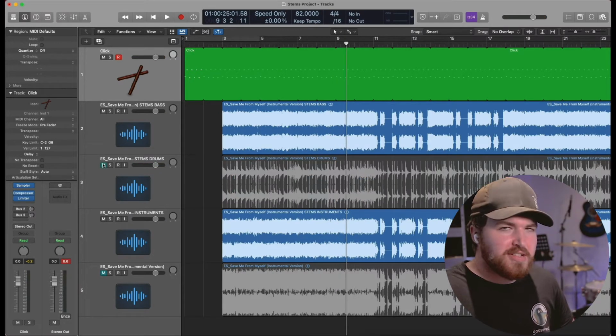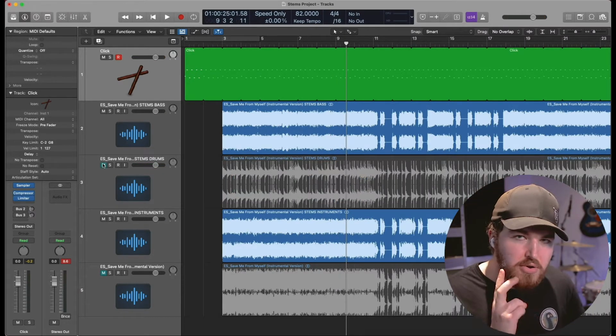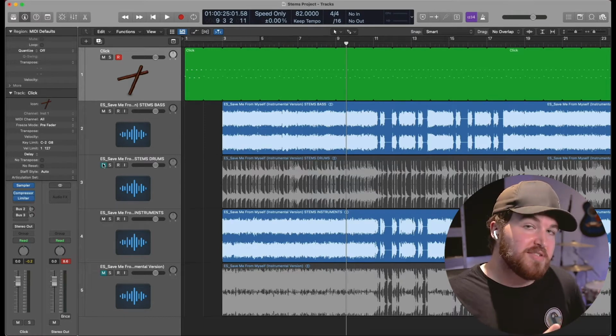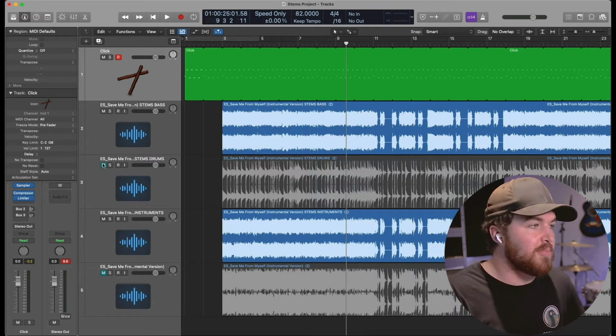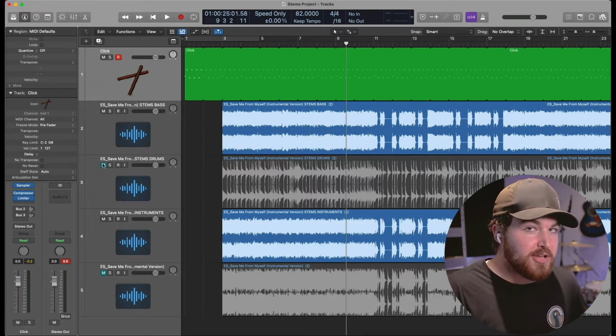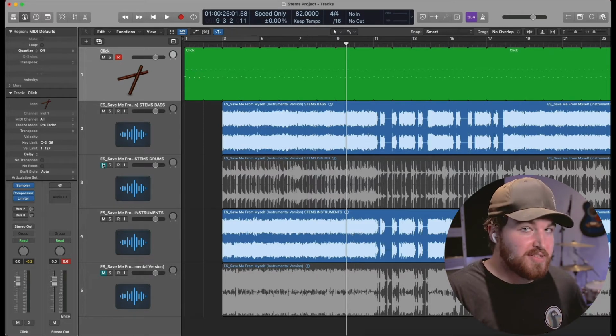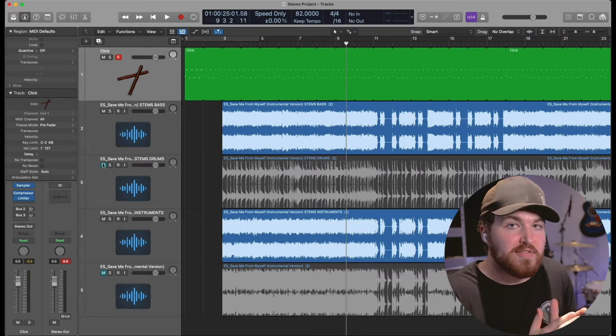That's the stems. So what I'm now going to do is I'm going to export 2 different versions. So the first one is going to be all of it. So I'm going to include the drums. I am going to include the click for this one because I'll show in a minute why, but I want to keep the click in there, especially because I've got 2 bars of just click.